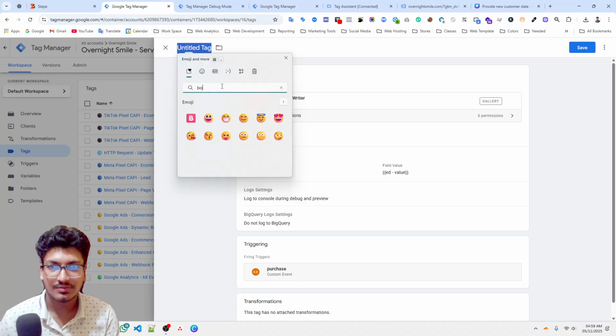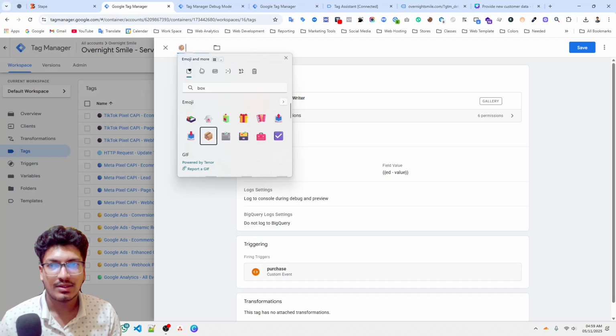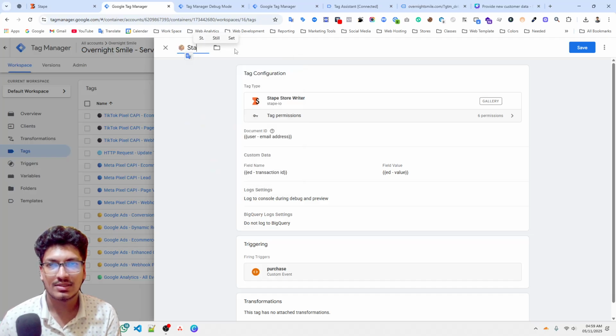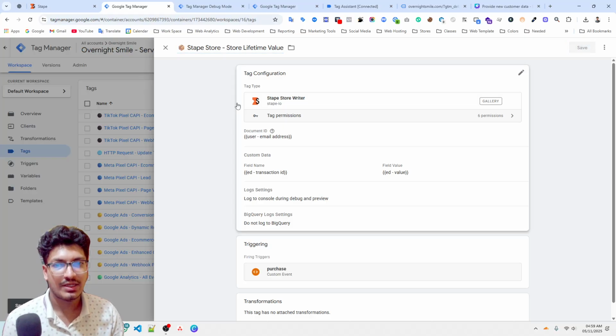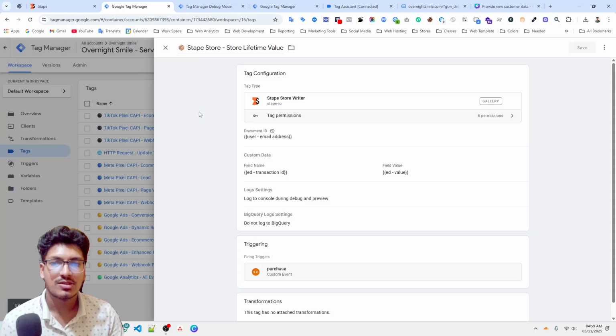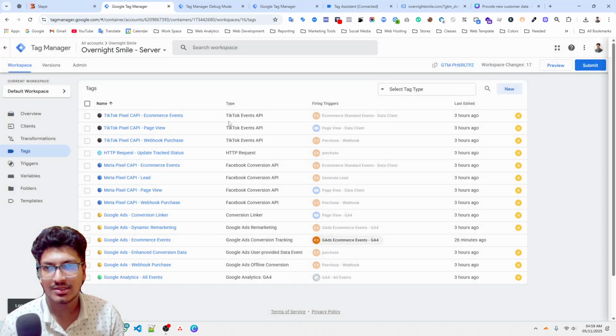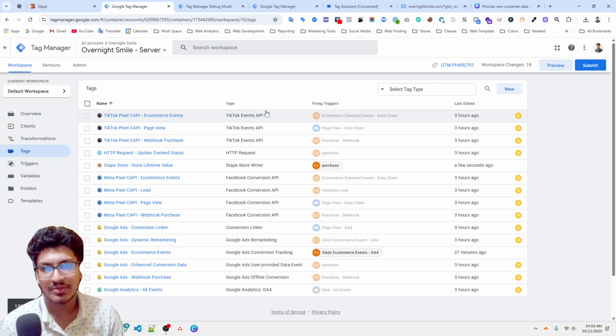Let's name it something like Stape Store purchase store lifetime value. Okay, so if I click on save, I'm going to go through it little by little so you can understand the entire process. Let's make a preview.